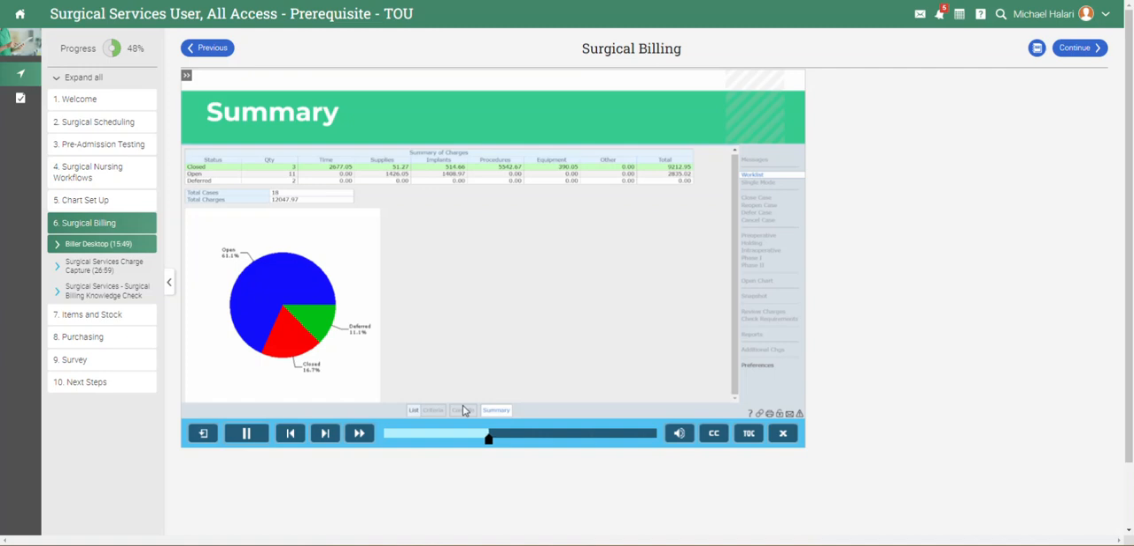charges, supply charges, implant charges, procedure charges, and other charges. Other charges are those charges captured using the additional charges routine. And in the far right column, the total charges are presented. This presents you with some interesting data, but let's go back to List. Let's click on the List footer button.